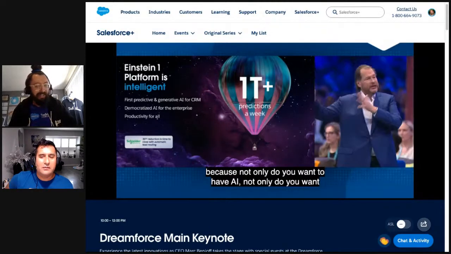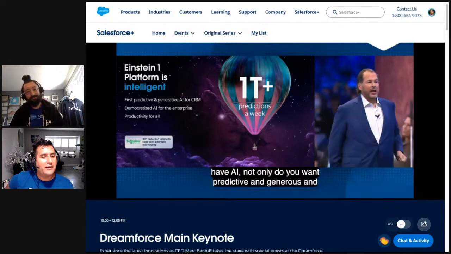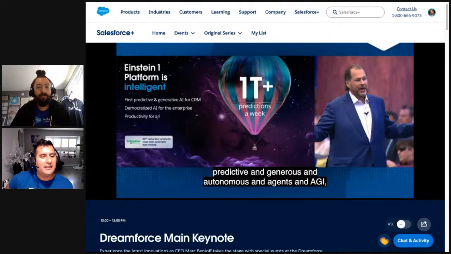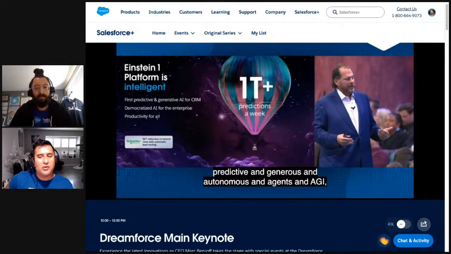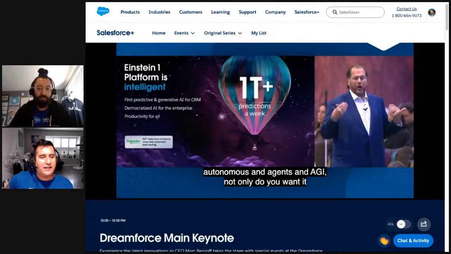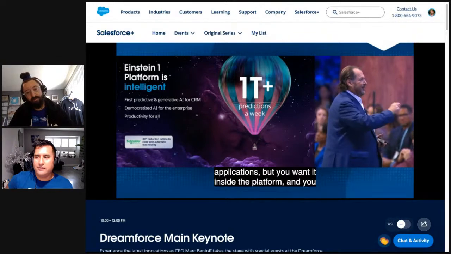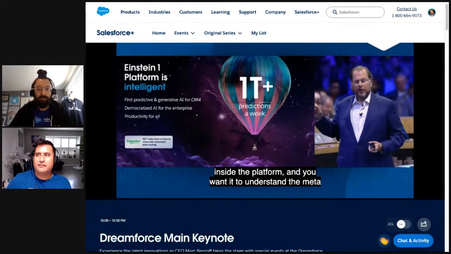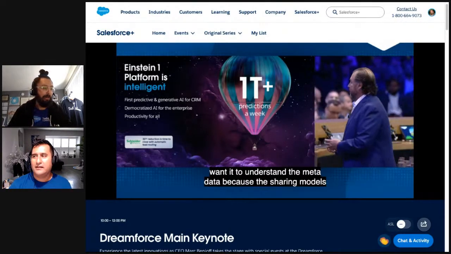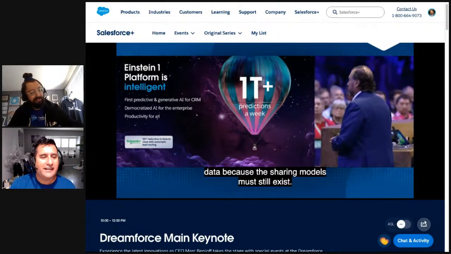autonomous and agents They're and actually AGI. there's that story behind, Not right? only do you want Apparently it with the App democratized Exchange across that all your applications, it was but you the want Apple it Store inside first, the platform, and then he actually handed you off want the it to name. understand the metadata. Mark because Benioff handed off the the name over sharing models to must still exist. You know, I recently at the had It was Dreamforce. Steve Jobs at the time. Yes, But yeah, there you go. the Yes, Salesforce Steve App Jobs.